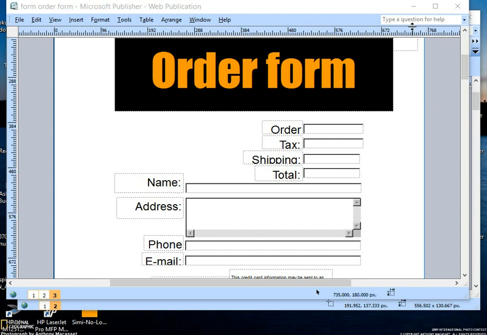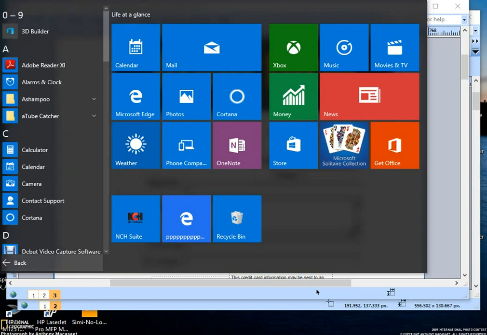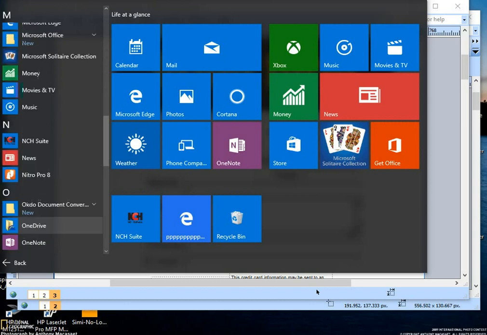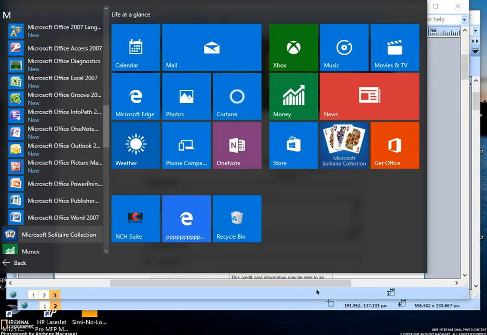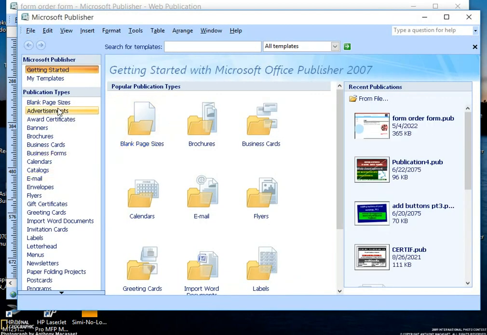So here we are going to pass through the simple stages or processes that can lead us into creating an order form. By going onto your keyboard and clicking the Windows button, then from the Windows button you go into all programs or all apps, then you pick Microsoft Office, which hosts Microsoft Publisher. Here we pick Microsoft Publisher. Then it will launch.